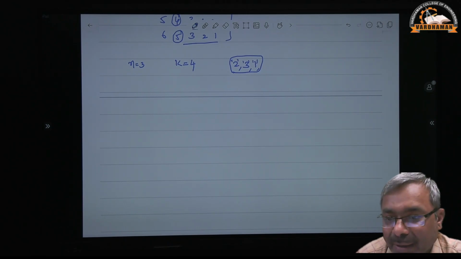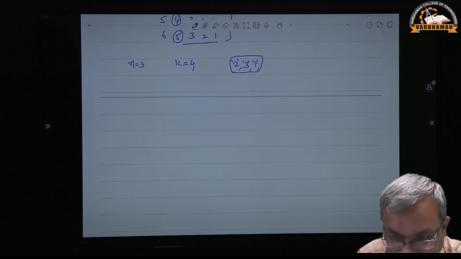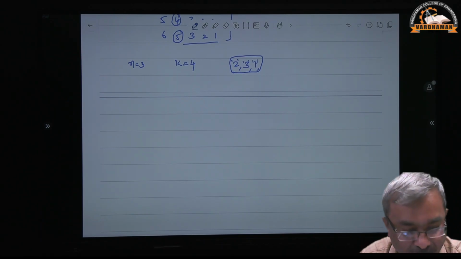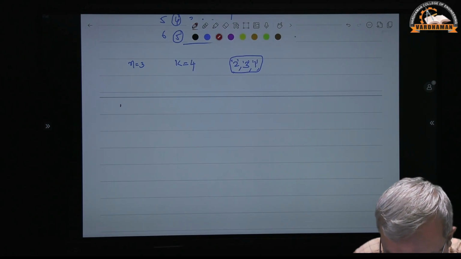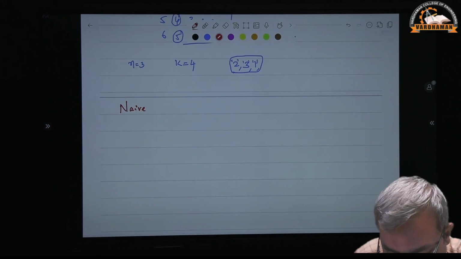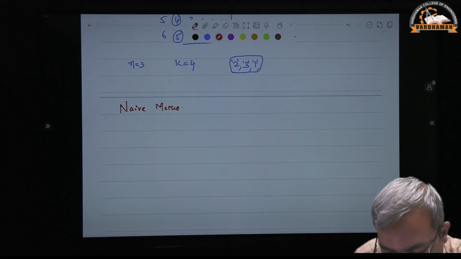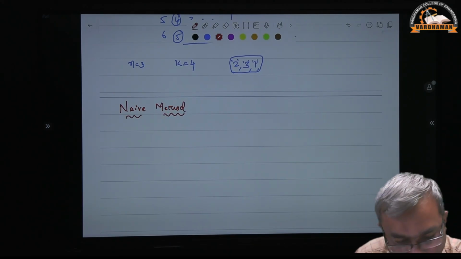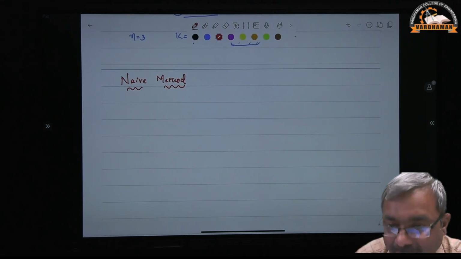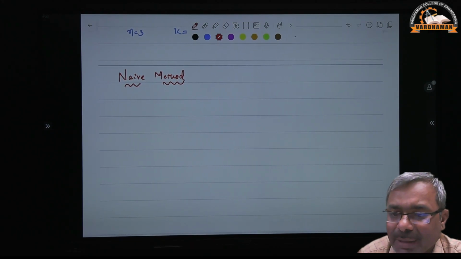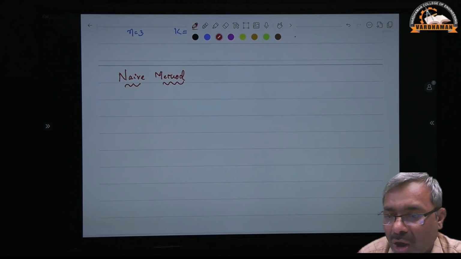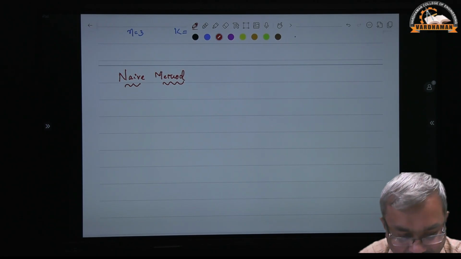Here I am going to write the Python implementation of the naive approach. In Python there is a library called itertools. From itertools, if you import permutations, whatever combinations you give, it will generate all the possible permutations. From that, you will display the k-1 permutation.